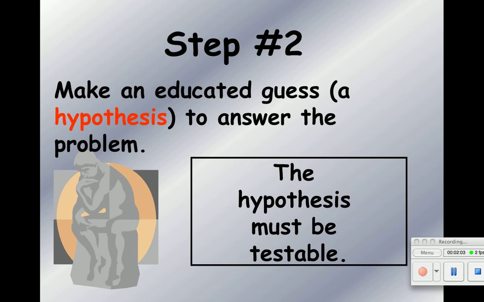The second step in the scientific method is to form a hypothesis or make an educated guess to answer the problem. So a hypothesis is an educated guess. I've gathered some information, I've stated a problem, and from that information, I'm going to give my proposed solution to that problem. But it is backed by the observations that I've already made. And this is a hypothesis that must also be testable.